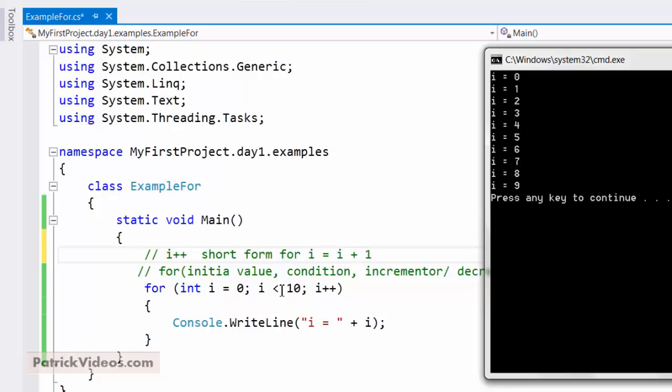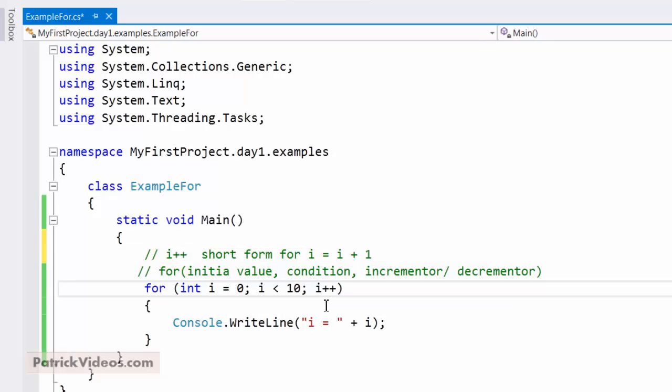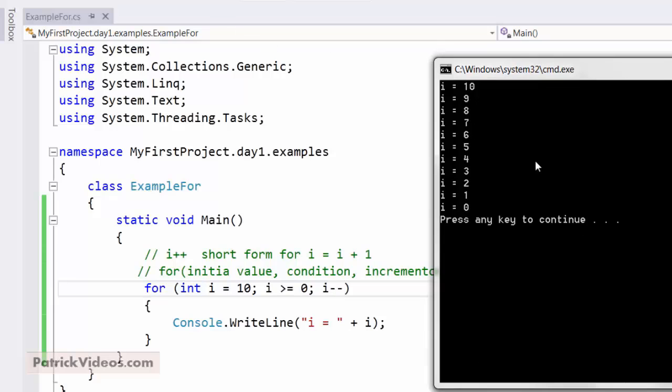Of course, you can print up to 10 by saying i is less than or equal to 10. You can even decrement the values. You can give the initial value of i equal to 10, and then check if i is greater than or equal to 0, and then i-- every time it loops. The result you can see is i's value starts at 10 and it prints out till i reaches the value of 0.